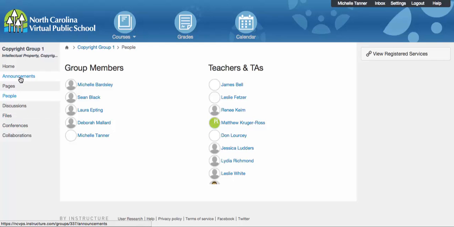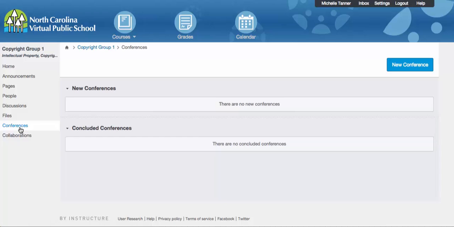Within a group, you can also create your own announcements, create your own pages, respond to discussions that we would have for this course, upload and share files within the group, and they can also create their own conferences for synchronous meetings. You would just click to go to Conferences and New Conference. Group spaces are quite powerful in Canvas, and the professional learning team really wants to encourage all of our teachers in their professional learning and in their teaching to utilize this feature of Canvas.